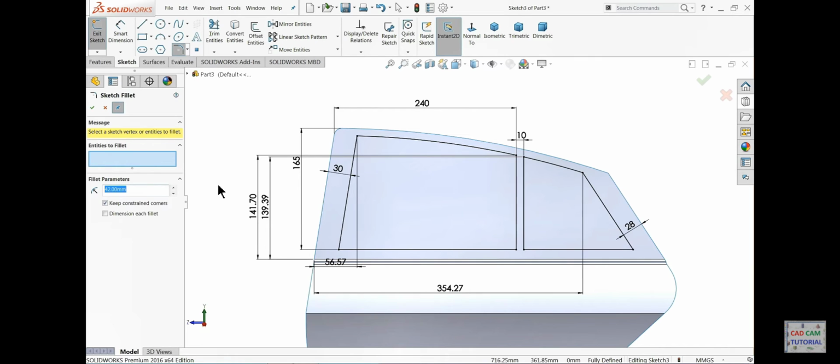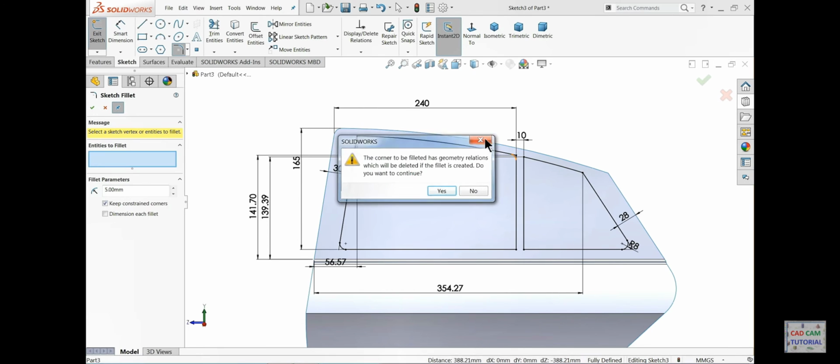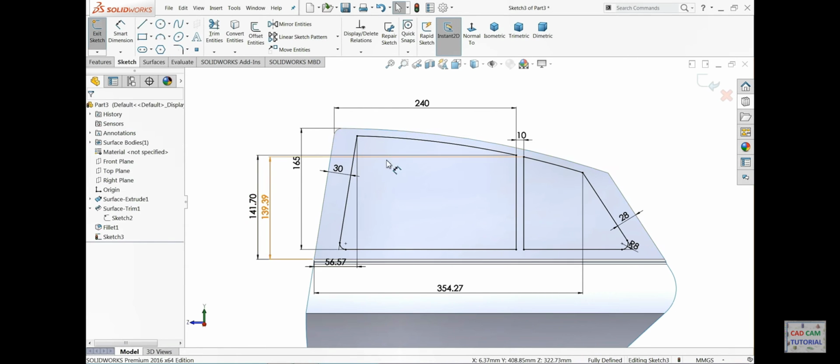Fillet, I'll keep 8 millimeter and select these two corners. Okay, select 5 millimeter, cancel it, these two others keep as it is.